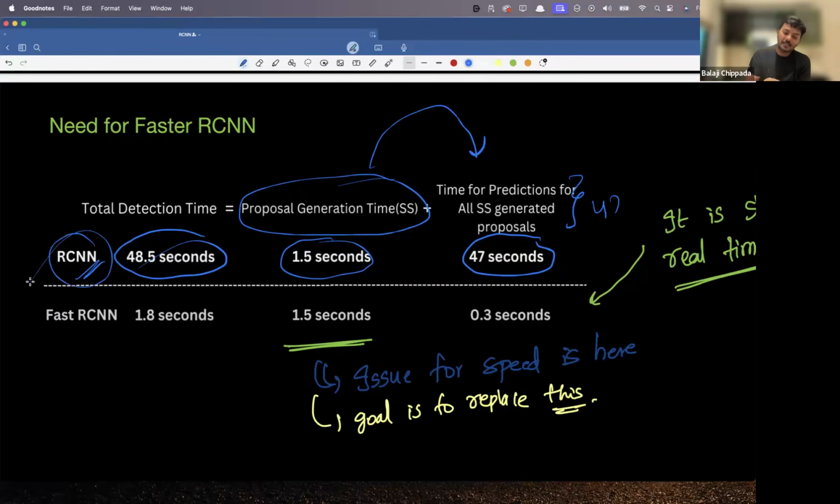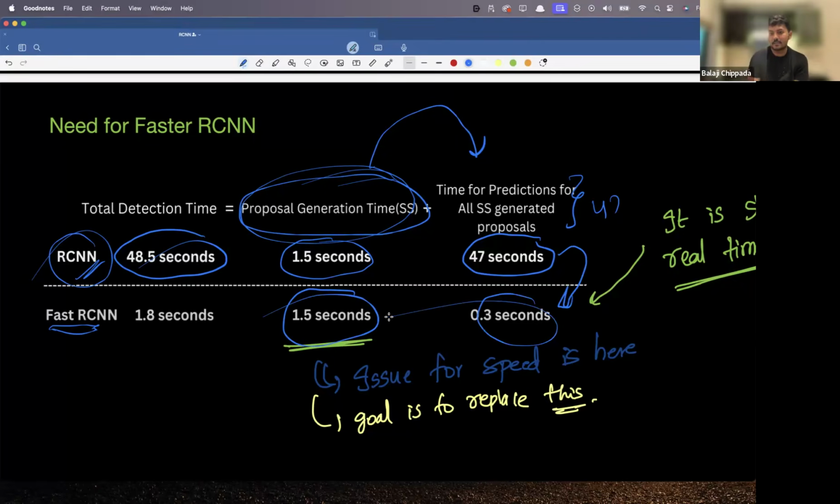But with the techniques that we used, in Fast RCNN, this is going to be the same because selective search we did not touch, so it is going to be 1.5 seconds as it is, but this 47 seconds drastically decreased to 0.3 seconds. Okay, but the total time is 1.8 seconds. It takes 1.8 seconds to predict one image.